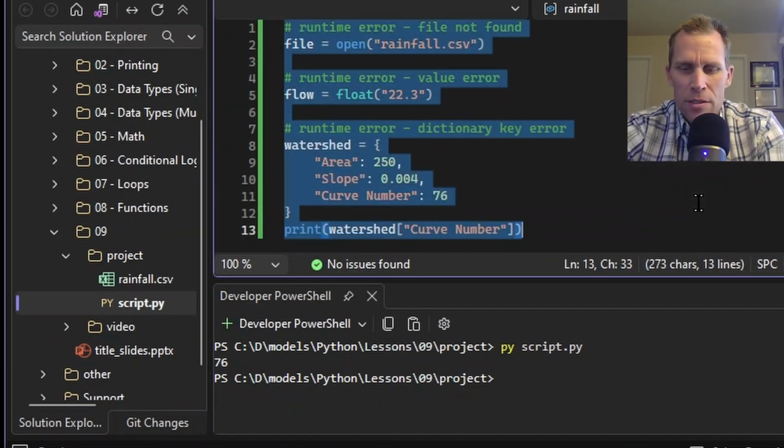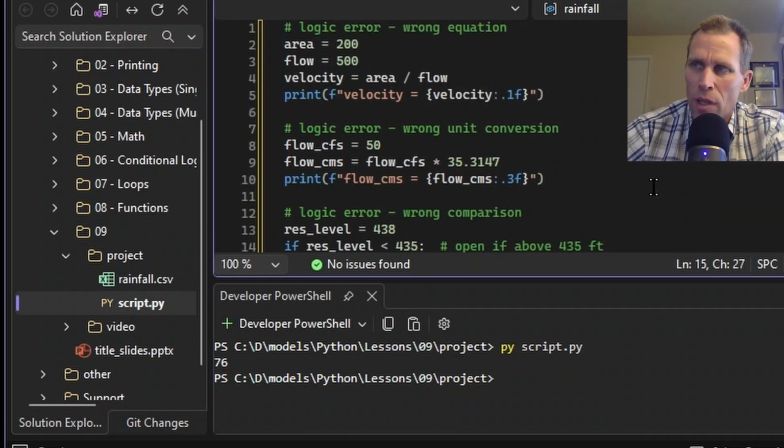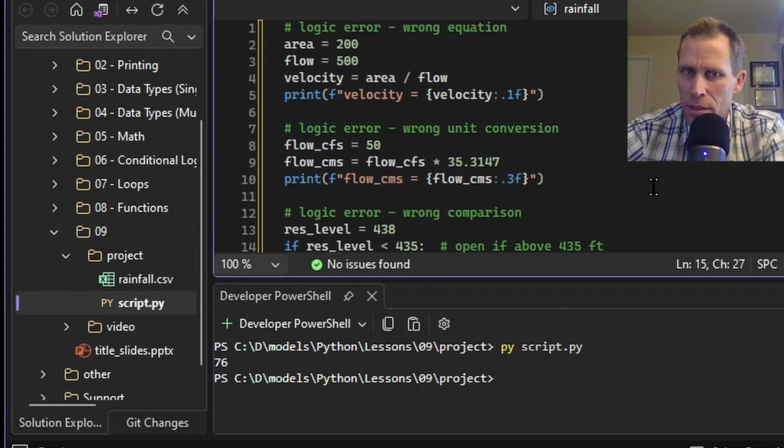The last type of error I mentioned, and I'm going to demonstrate, is logic errors. Logic errors will not be caught by Python. They're not syntax errors. They're not runtime errors. They are correct as far as the programming goes. The program will complete.